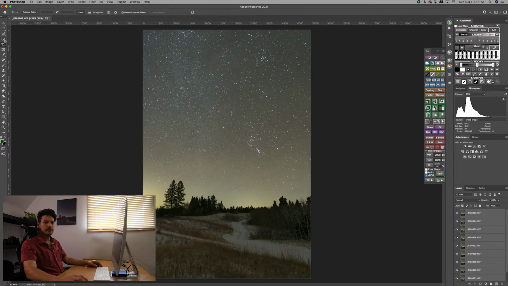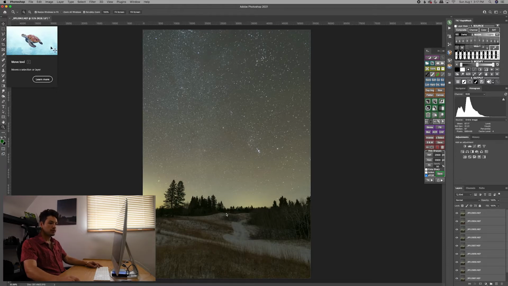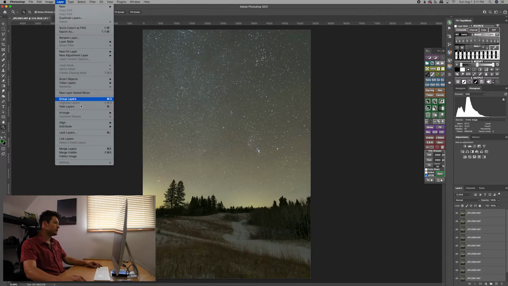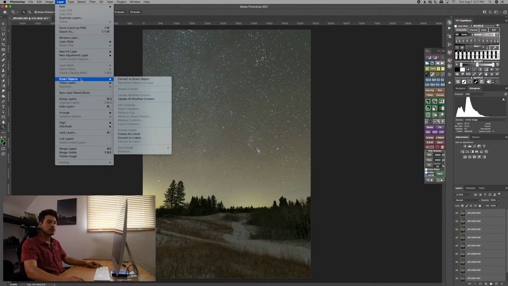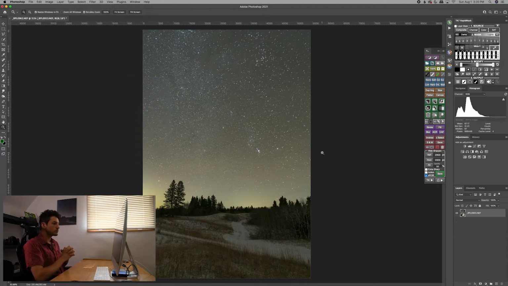Okay, so I've gone ahead and I just trimmed out that little bit of the corner there where we had a bit of an issue. So the next thing that I want to do is go up to layer here, and I want to find smart objects. I want to hit convert to smart object. It took a few minutes to process this down into a smart object, but as you can see over here in my layers, it's just merged them all into one layer.